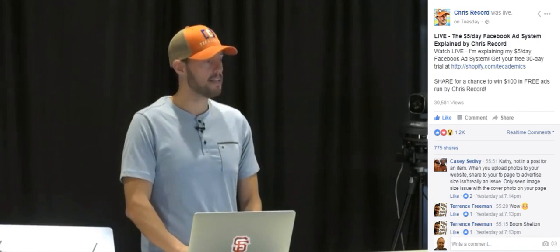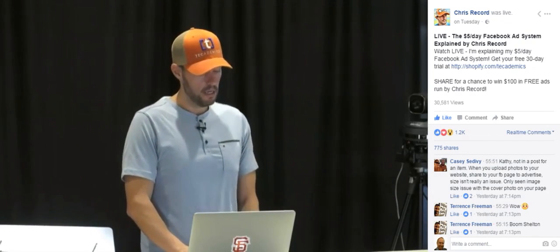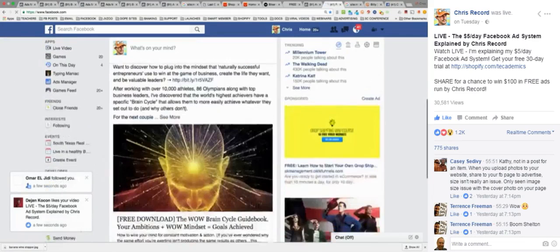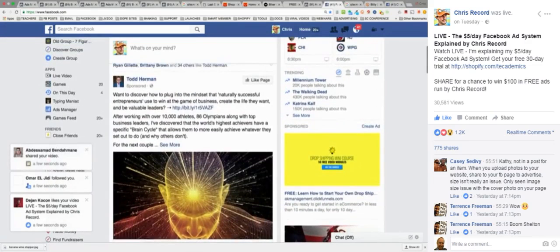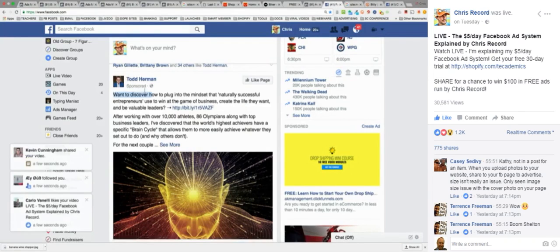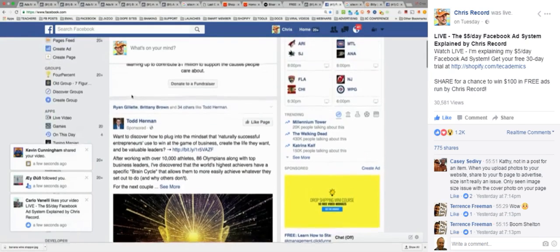Next time you're on Facebook, on the newsfeed, click your Facebook icon and start scrolling through. Just hold the space bar, okay? You're going to start noticing something. See this little word right here? Todd Herman. See this little word? It says sponsored. Do you see that right there? Sponsored. He's paying for me to see this.